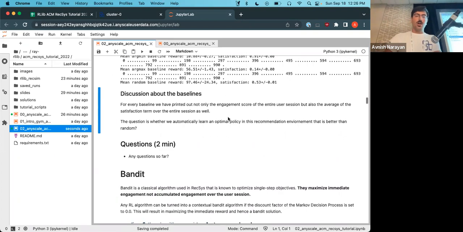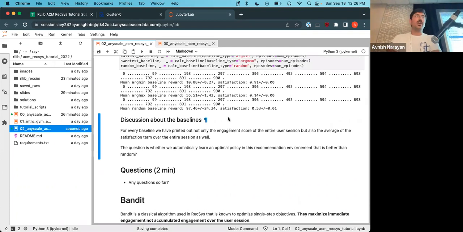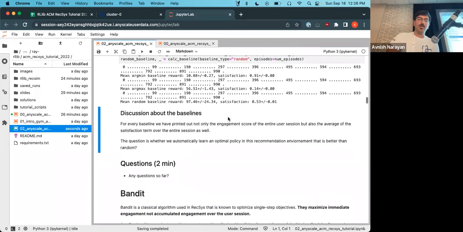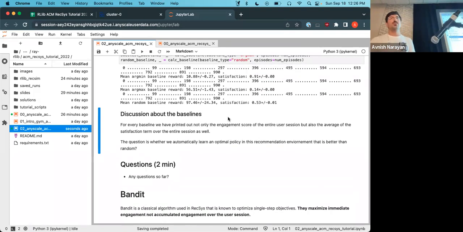Okay. So what we're going to do next is try out a couple of baselines here, including bandits and an RL algorithm on top of this environment, and see what we can get out of this, how we can improve over the random policy. So I'm going to pause here for about 2 minutes. If you have any questions about the environment setup, please ask now.